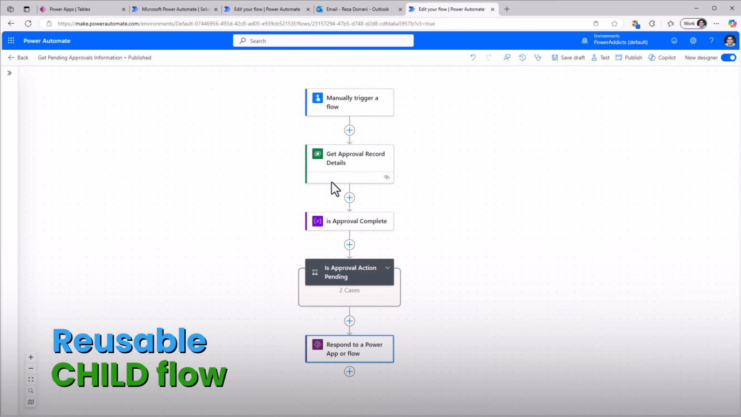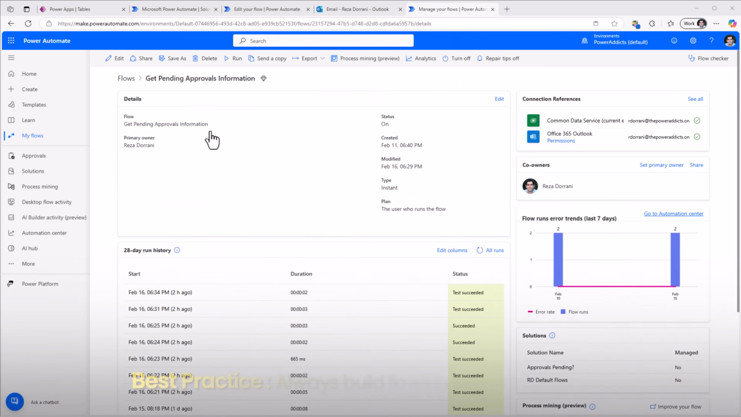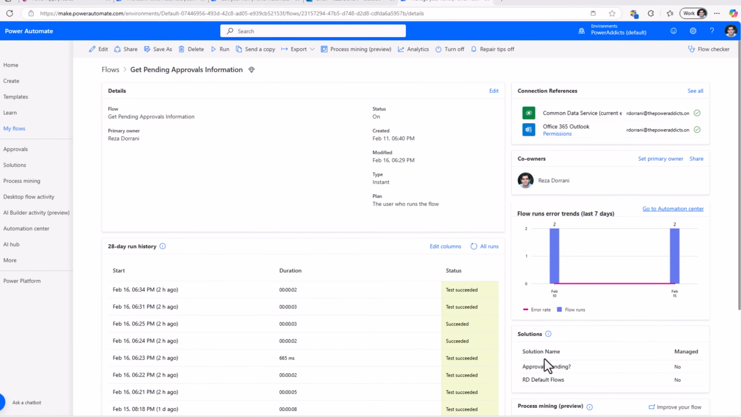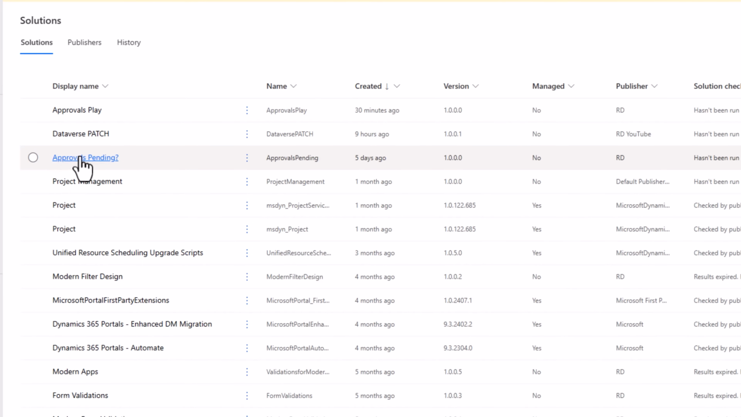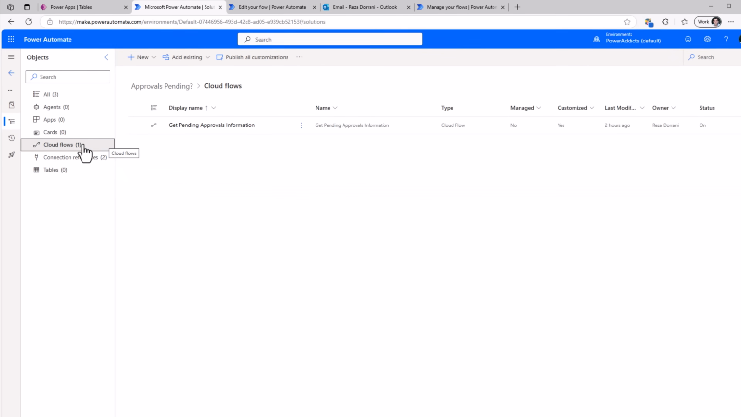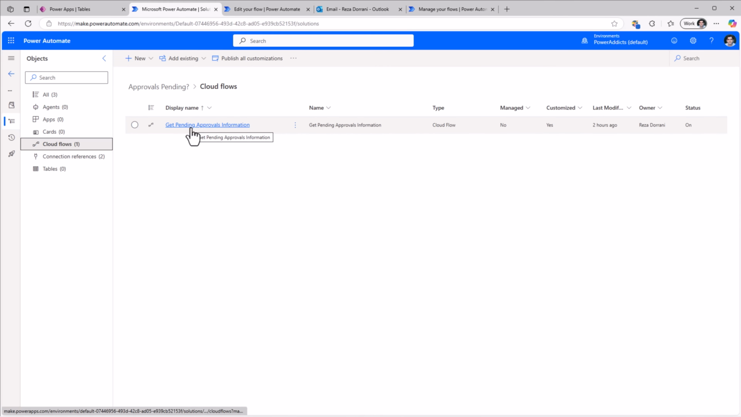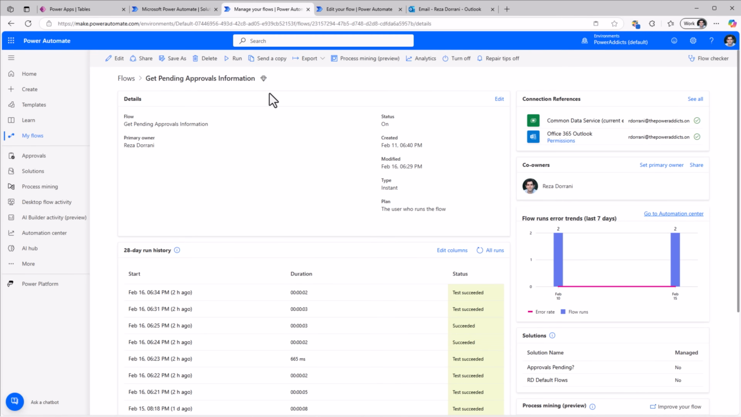This entire flow is a reusable flow. The key to building reusable flows is to always build your flows in the context of a solution. I have a solution called approvals pending. In this solution, I have created my flow. And because this flow is manually triggered, another flow that is also in a solution can call this flow. And this concept of flow reusability is known as child flows.